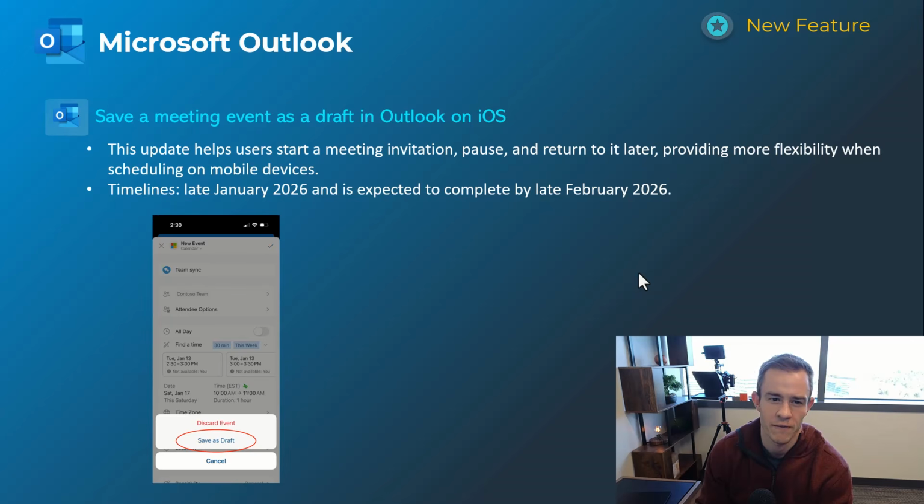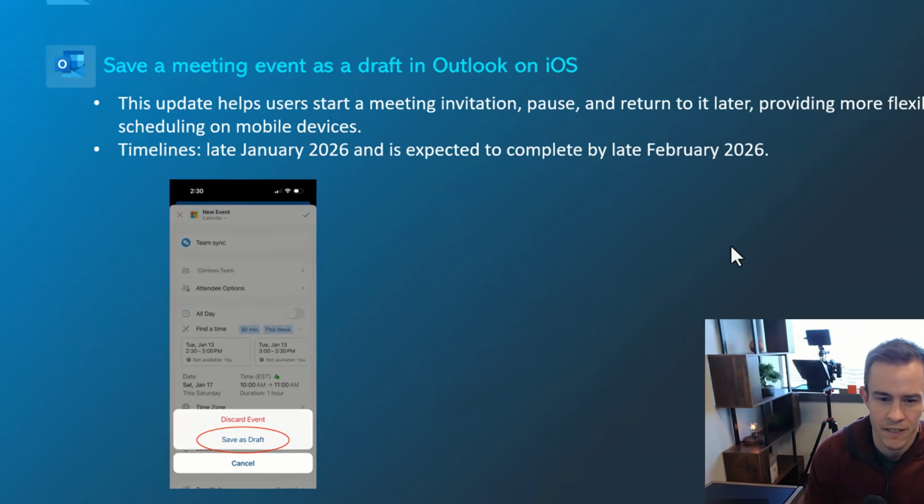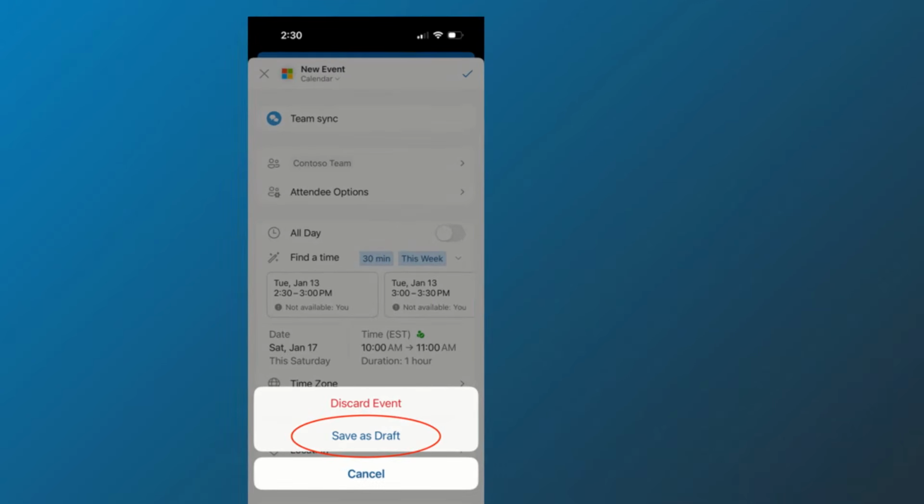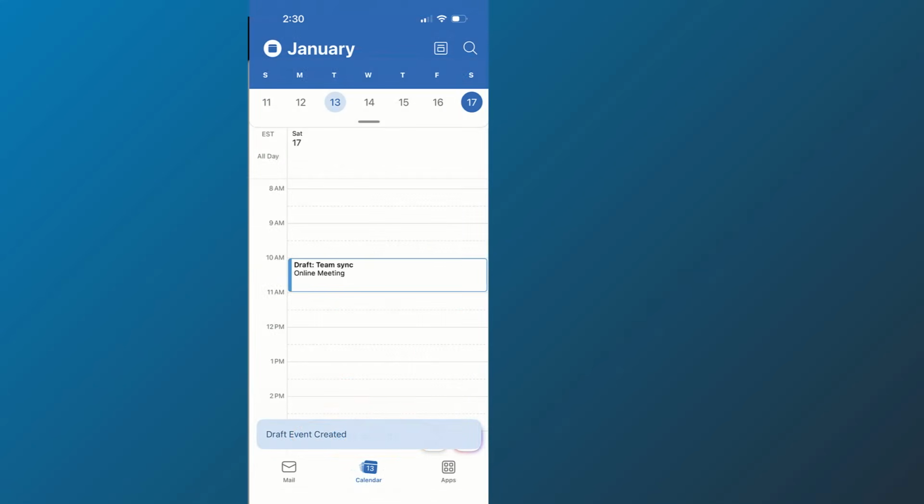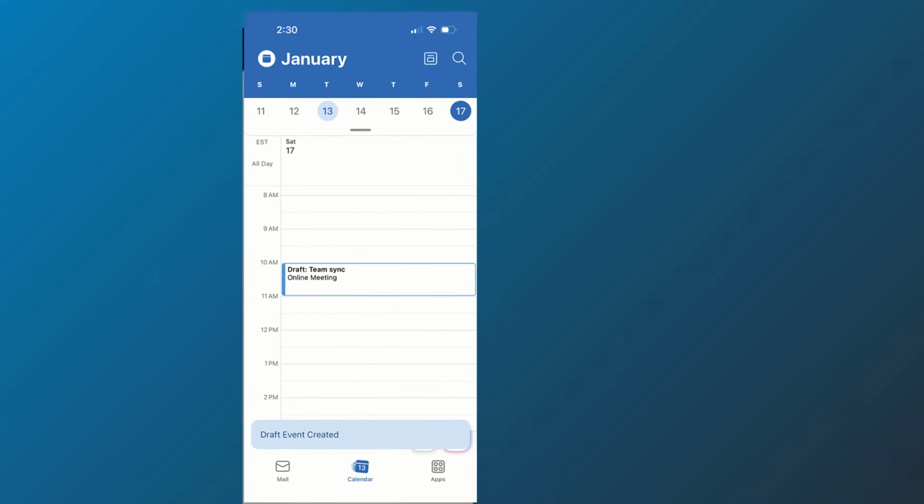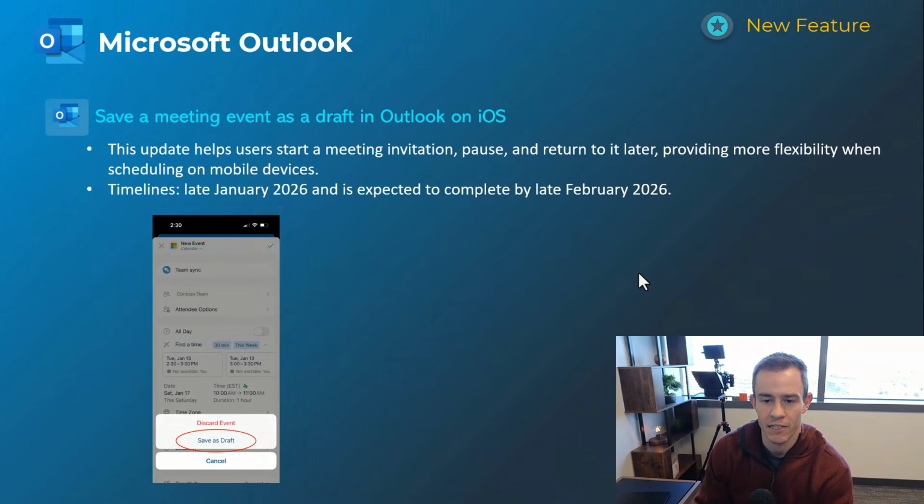Shifting into Microsoft Outlook here, this one's related to just being able to save a meeting event as a draft. So if you were to hit the X box, if you were already drafting a calendar invite, it will now give you this dialog you can see here in the screenshot that says, do you want to discard it or do you want to save it as an event? And then it will pop up on your calendar as a draft as well too, and not a full scheduled meeting in that sense. This will happen late January and be complete by late February.